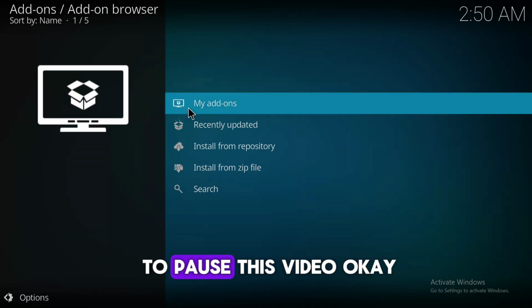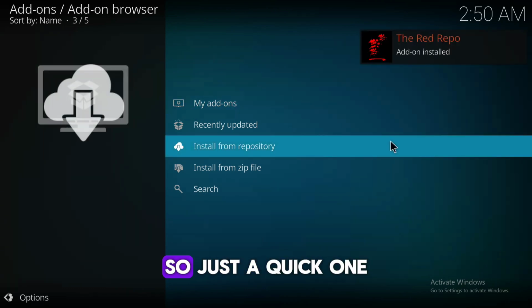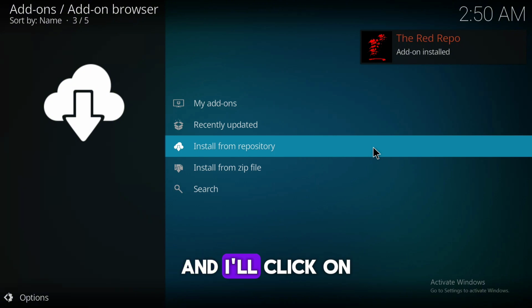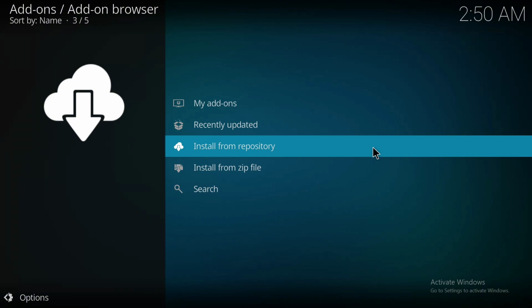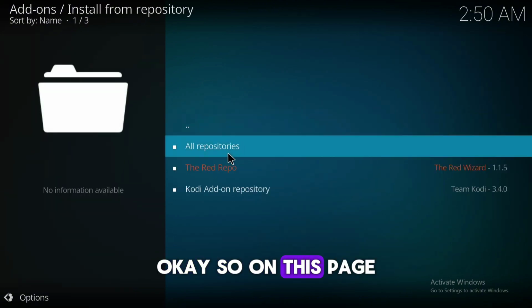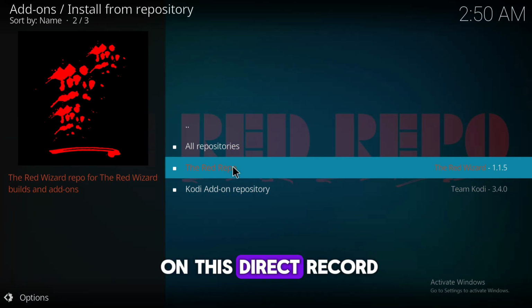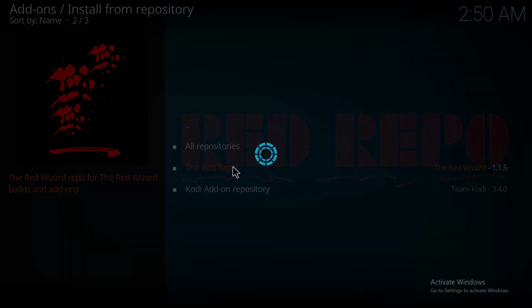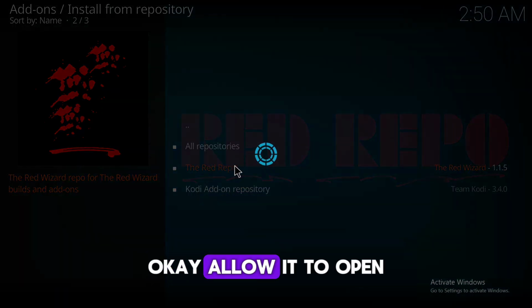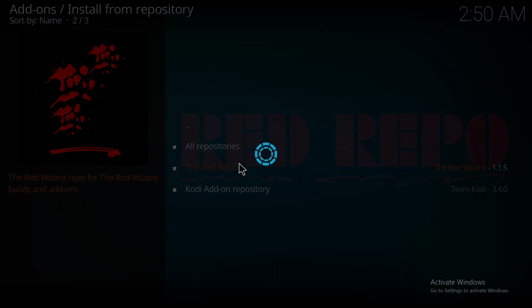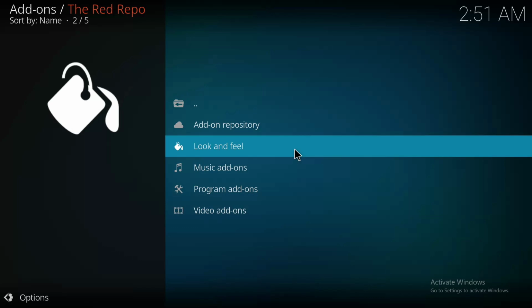So guys, I'm going to pause this video. Okay, it's been installed already. It was a quick one, and I'll click on install from repository. Okay, so on this page we're going to click on this direct repo. Okay, I'll allow it to open. Let me pause it so I'll not waste much of the time.